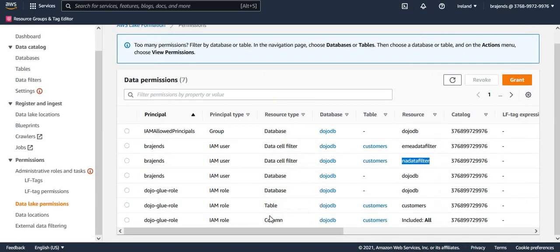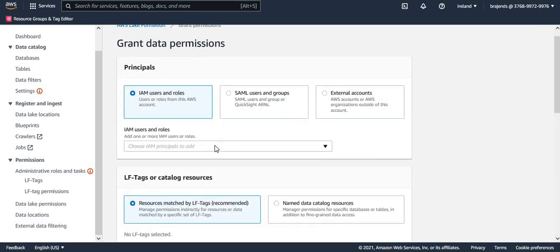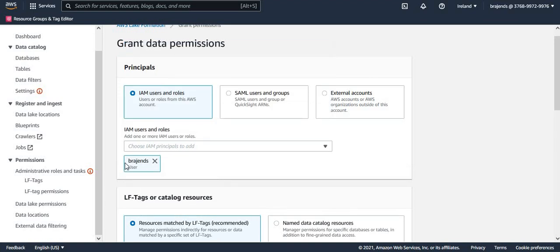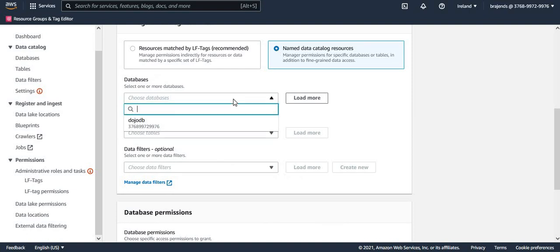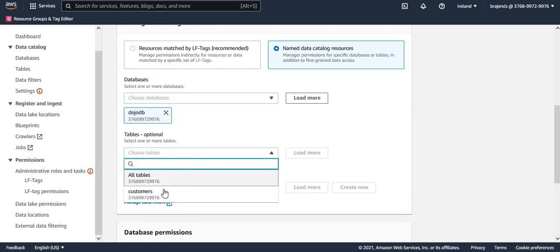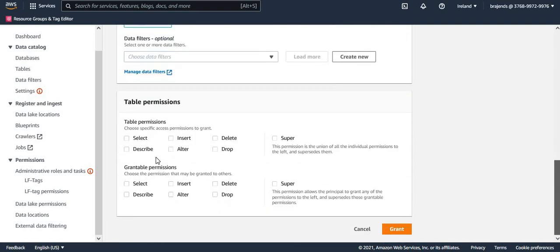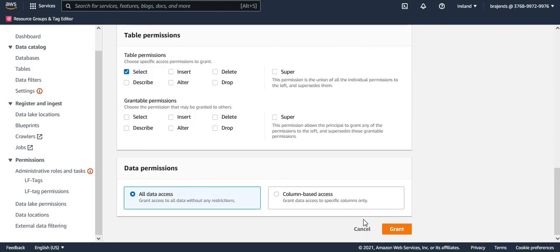What I can do, if you want, is remove these 2 things over here, but I don't want to, because then I will not be owner anymore. So I'm going to give a generic table level access to this user, and by virtue of that, I will be able to see the full table. Simply I click on grant over here, and I say I want to give access to the BRAJNDS user. Let's go for named resource, and for Dojo DB, for the customers table, I simply want to give access to select and on all the data. And that's it.